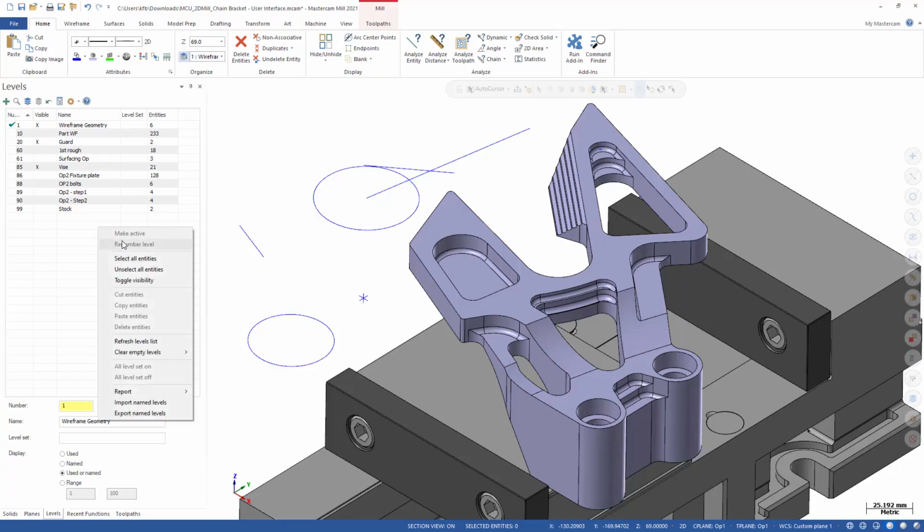There's also right-click options within the Level Manager. You can select all entities to select all the entities on a level, or to unselect them. You can cut, copy, and paste. You can refresh your levels. You can also clear empty levels, and that could include just the level that you have selected or all levels. Basically, this would be all levels that are unused you could delete. We also have some reporting functions if you want to report on the levels, including how much geometry is on those levels. You can import and export your named levels.